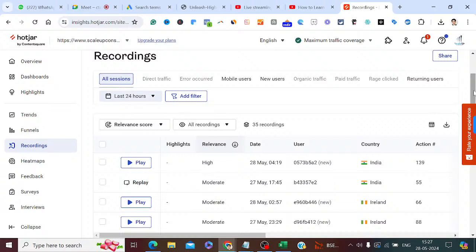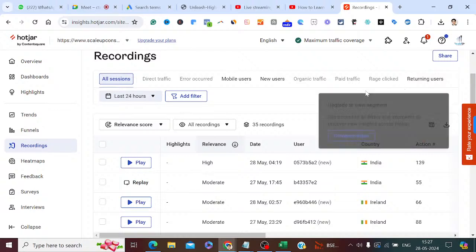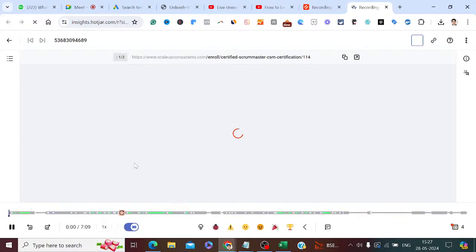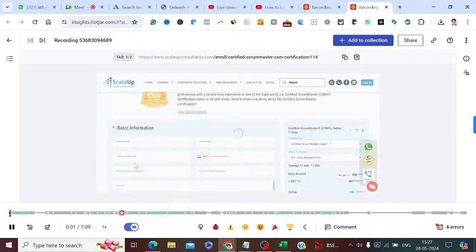When you're creating a landing page, what is important is you have to drive traffic. You can drive traffic through Google Ads, social media, or SEO. Once you start driving traffic, you have to analyze how the user is interacting with your landing page. Let's do that. I click on the play button here. This is a lovely tool, guys. Here is a video recording.